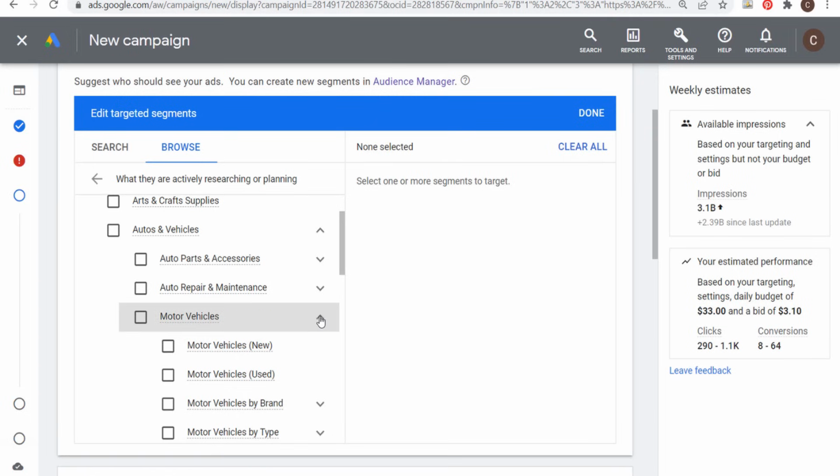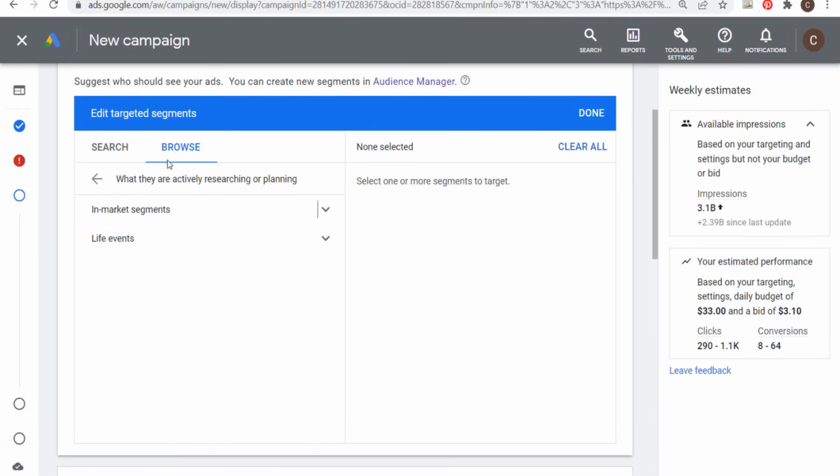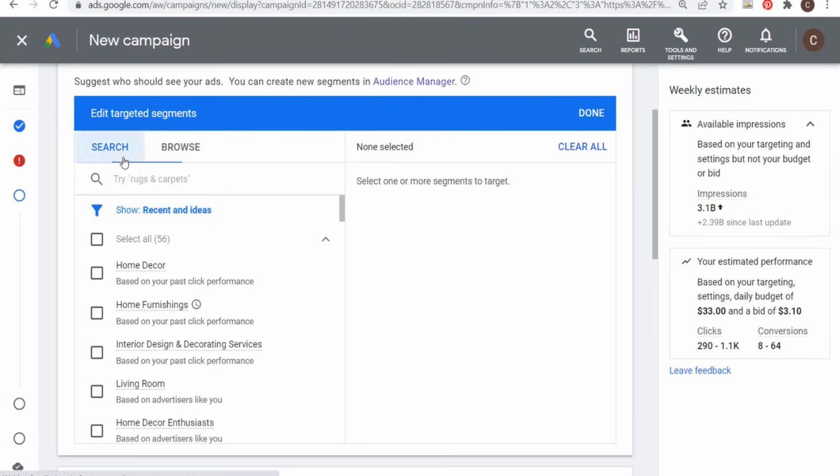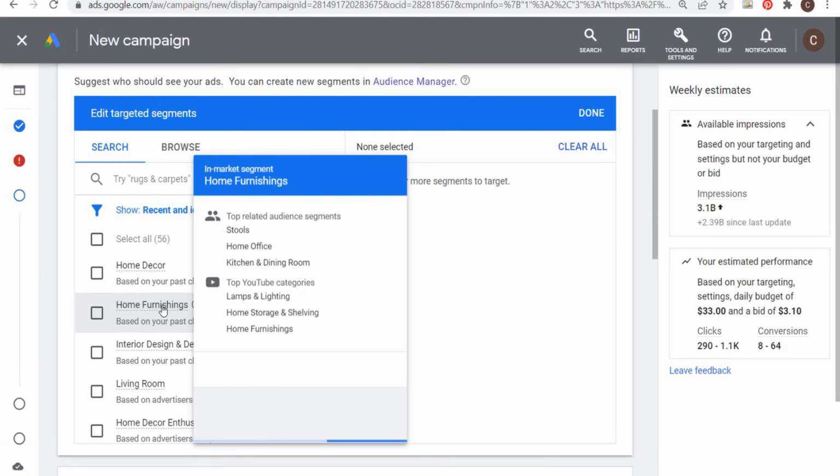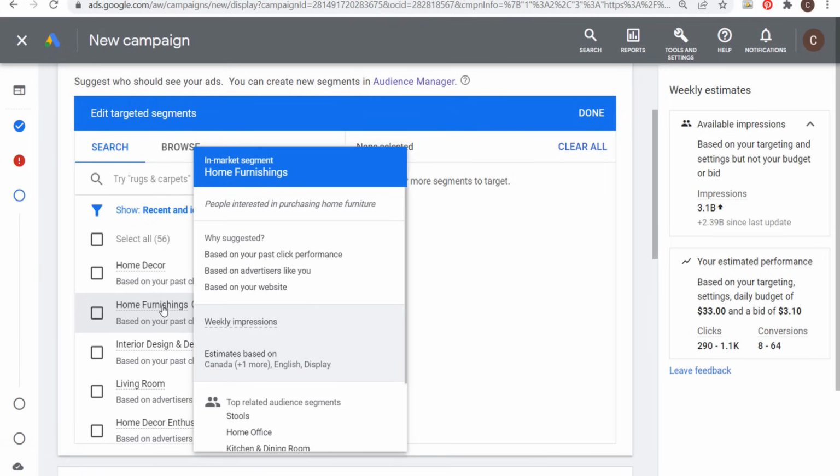and then you can target them with your advertisements. So in my case, what I can do is just come over here to search. And first, when you come to search, they're going to give you a bunch of different ideas that you can choose. You can see home furnishings. Those are people that are actively looking to purchase home furniture.